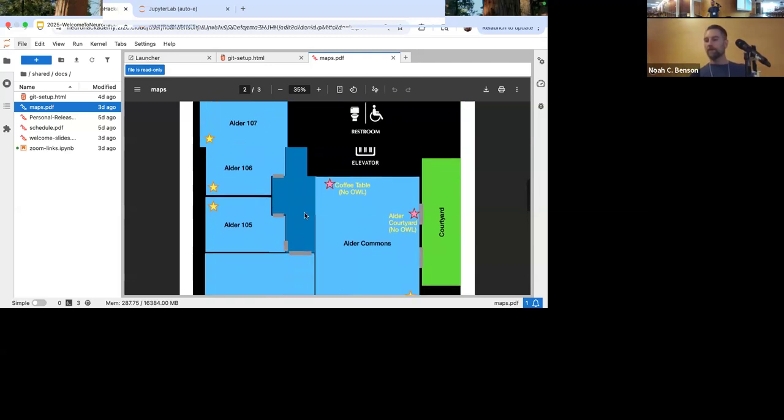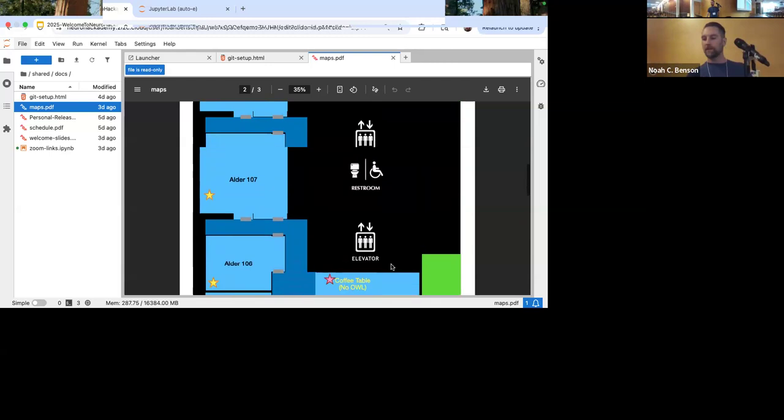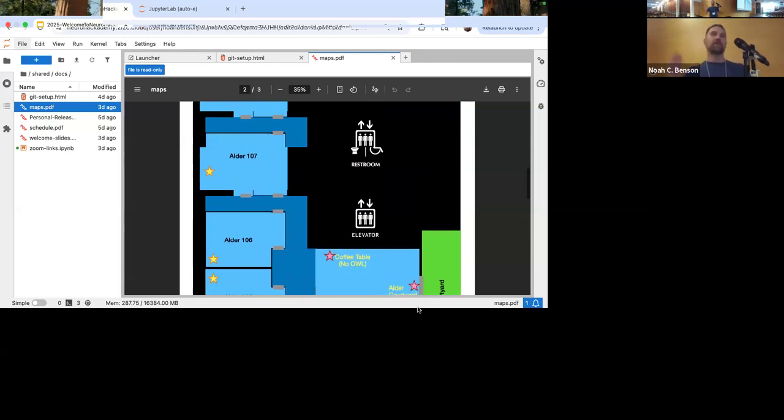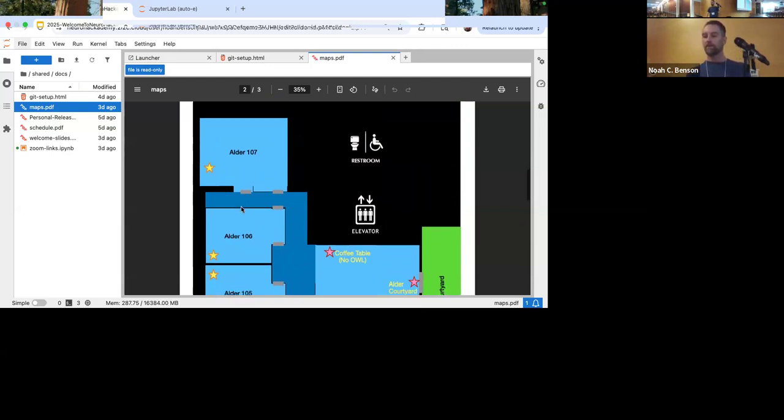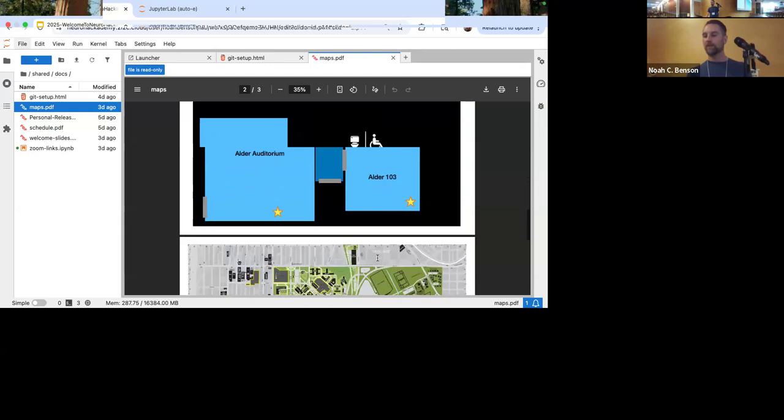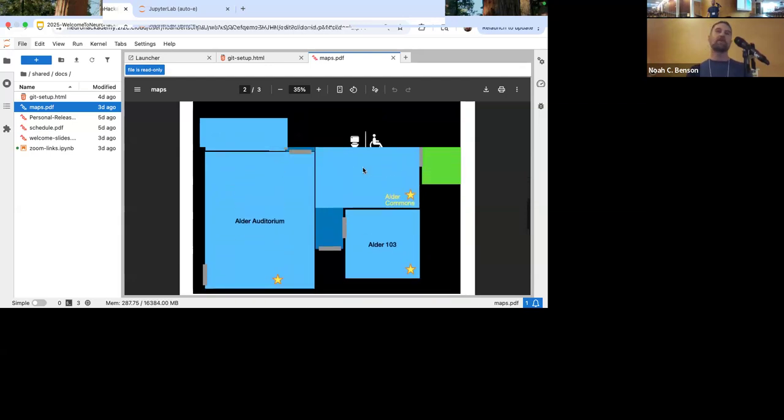Okay. On your way into the auditorium here, there's these two little classrooms, Alder 105 and 106. And then of course the restroom and the elevator, and that's basically the whole floor here, and that's the space we have for this event. During week 1, we won't be using most of these rooms very much, aside from the auditorium. But during week 2, we'll set up different hack groups in all the different spaces.